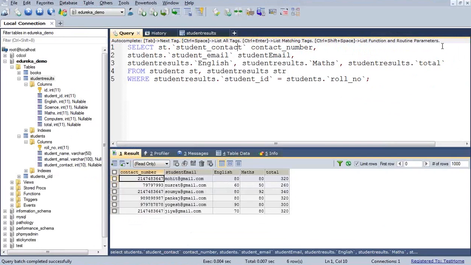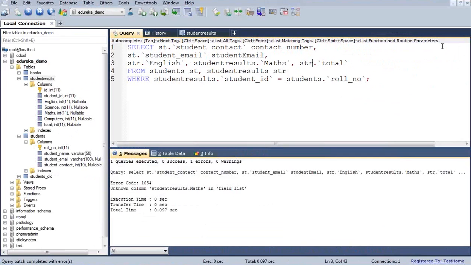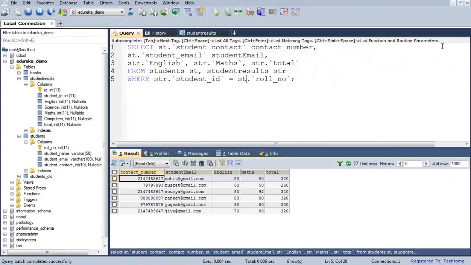So this is how aliases are created. Student maths, student ID, and so on, each with an alias. So here you can see I have created aliases for columns and tables as well.